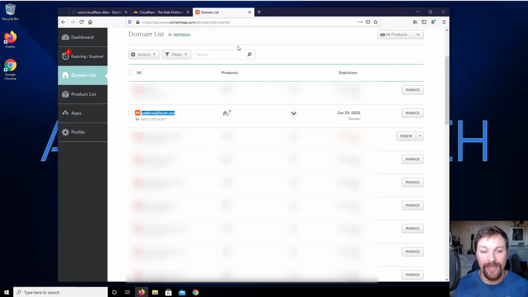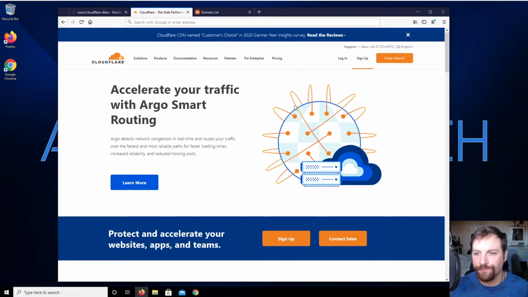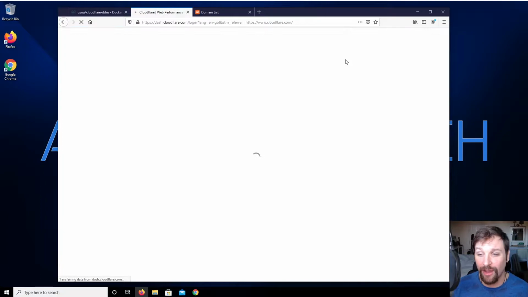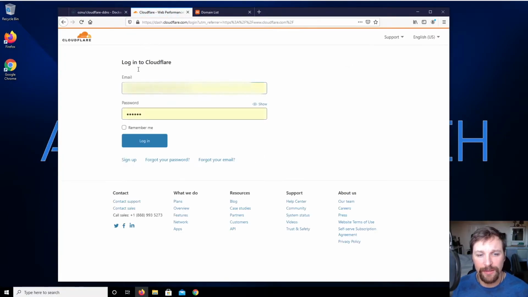So now that we've got our addicted2tech.net domain, we are going to go to Cloudflare. If you haven't signed up to Cloudflare, then please do so. If not, log in with your account. I already have an account, so I'm going to log in with that, and then click login.